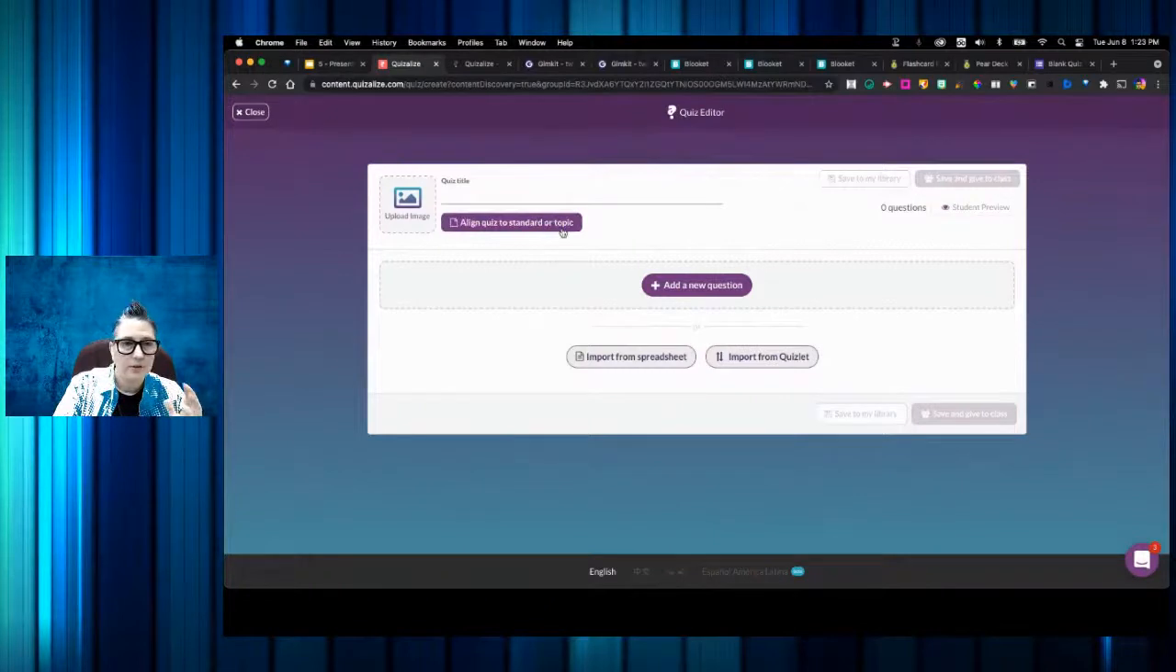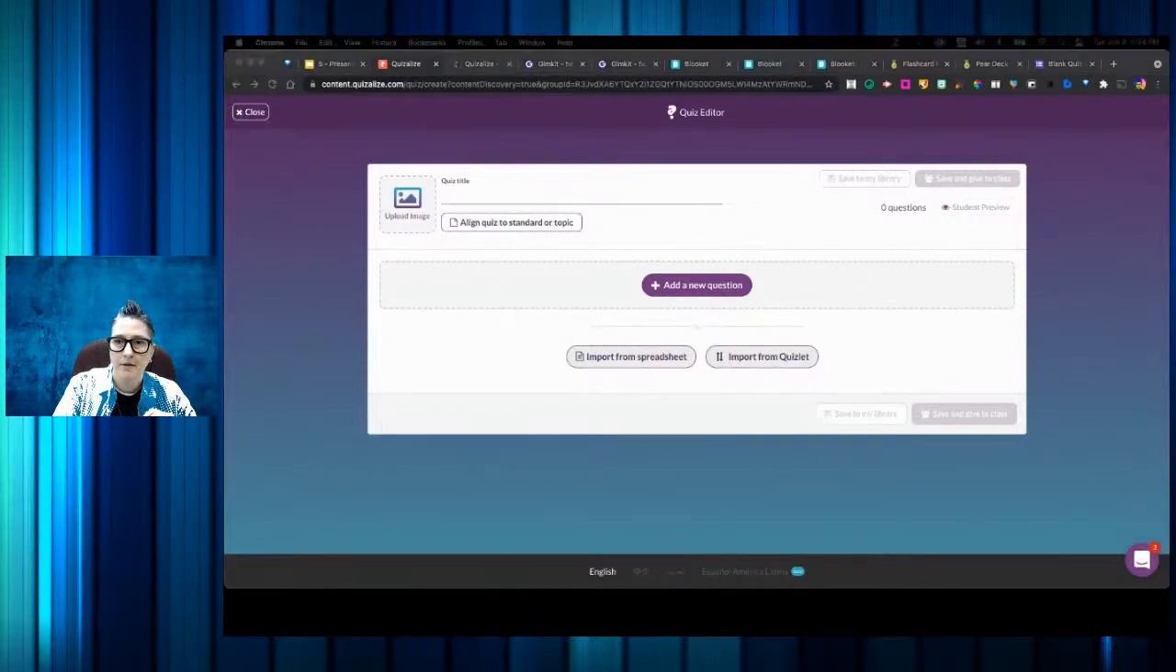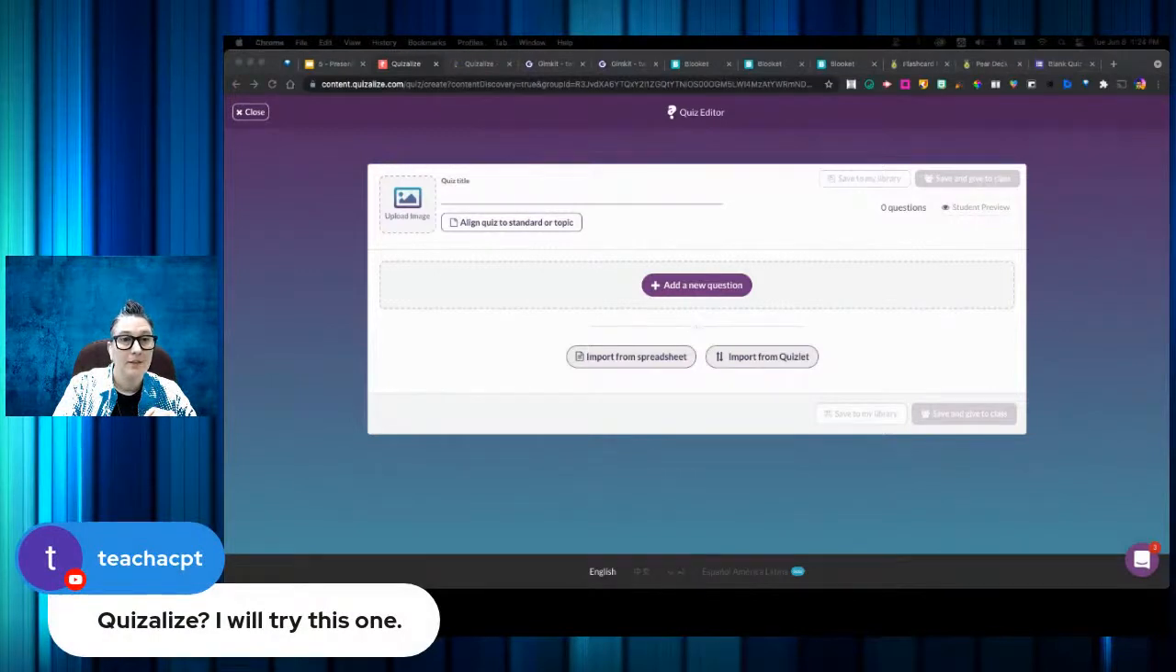It also allows for that standards alignment. So for Quizlize, you're going to get a lot of standards-based data if you align it to those standards, okay? I see here at Quizlize, I will try this one.